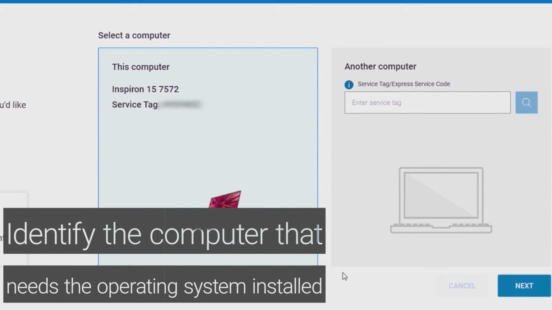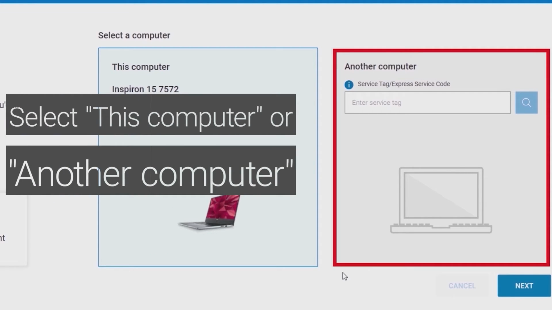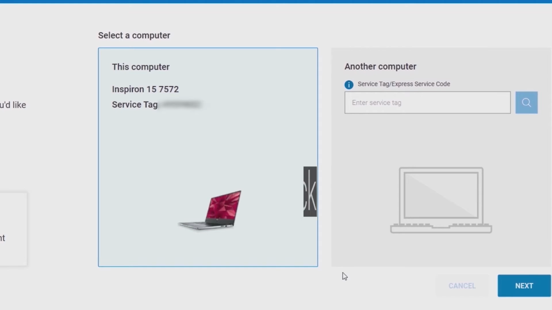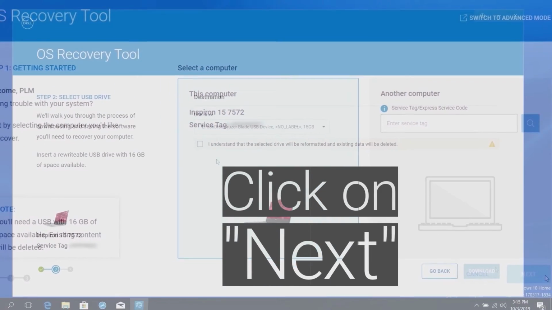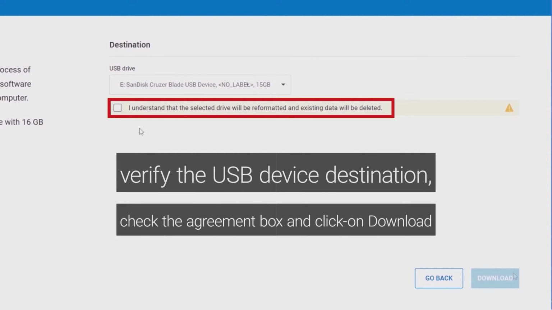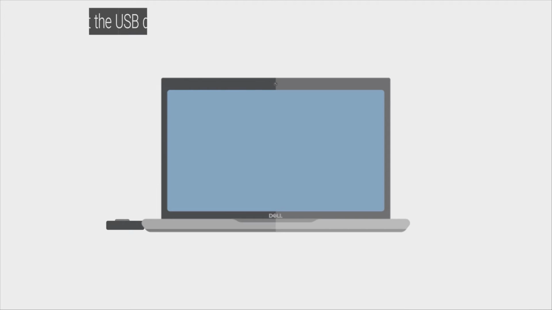Identify the computer that needs the operating system installed. Select this computer or another computer, in which case you'll need to enter the service tag of the other system. After you've made your selection, click on Next. Verify the USB device destination, check the agreement box, and click on Download. Once the download has finalized, connect the USB device to the desired computer.